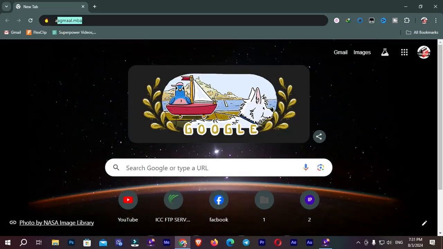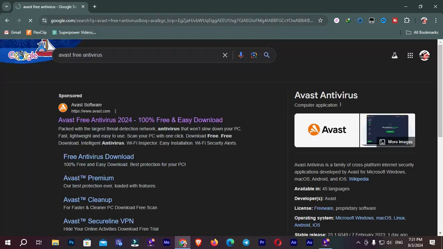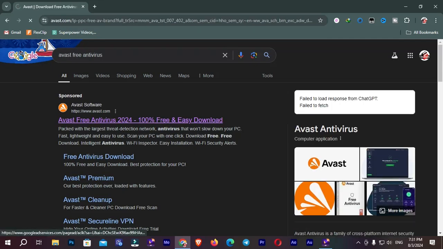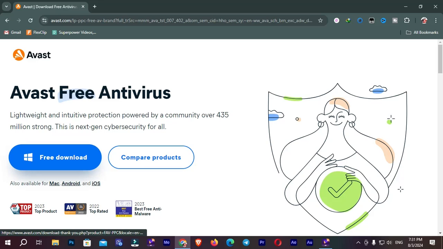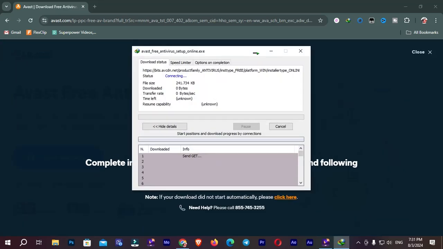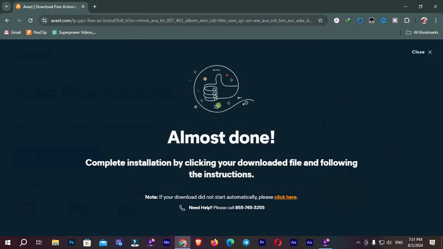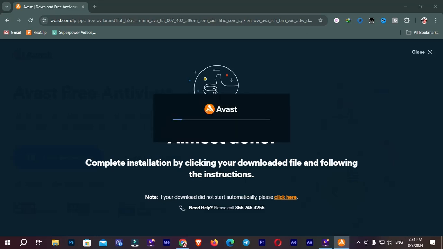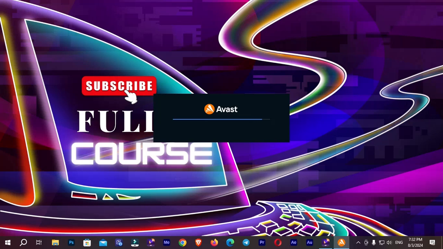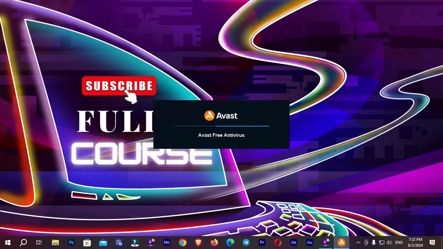Open your browser and here search Avast Antivirus. Open this first website and download free software. Open this software. Now I'm going to close this website. It may take some time to download and install Avast Antivirus. I will suggest you to use paid antivirus software. You can get more benefit from paid software.